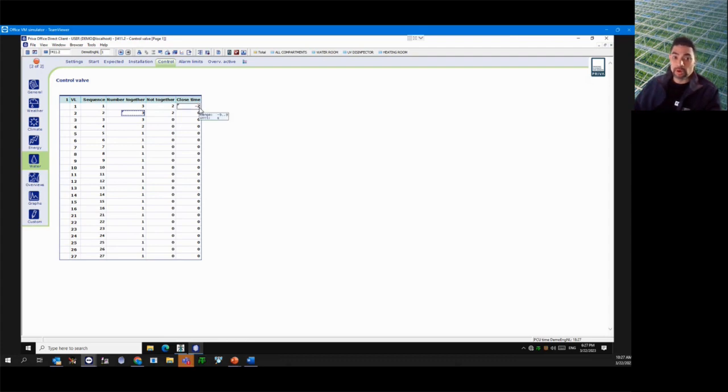If your valves have a runtime, and you want to open the next valve before you shut the other one.